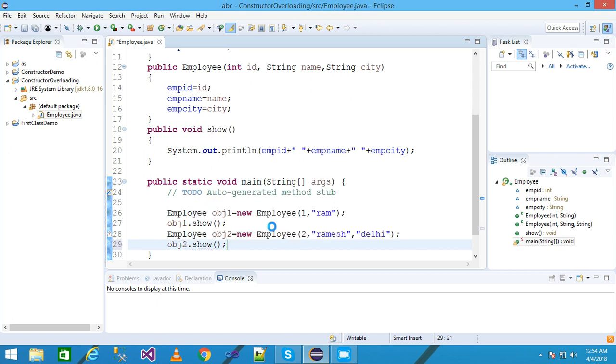And look here, the 2 is assigned to the id variable, Ramesh is assigned to the name variable, and Delhi is assigned to the city. The id value is assigned to empid, Ramesh to empname, and the value of city, Delhi, to empcity. When calling the show method, it will print the empid as 2, name as Ramesh and city as Delhi. Then save it and run it.